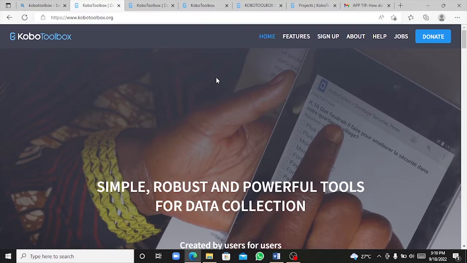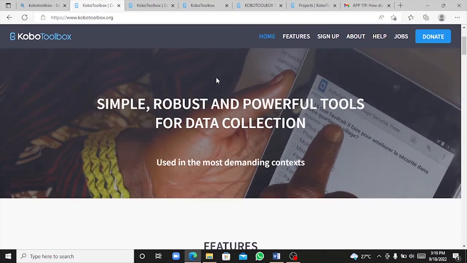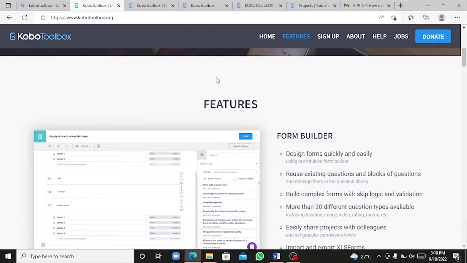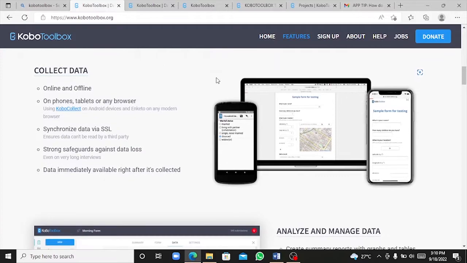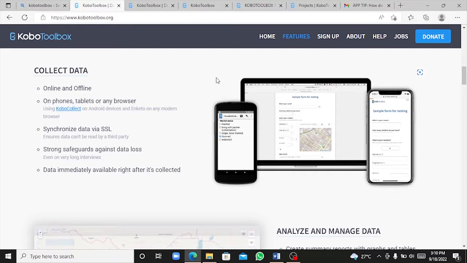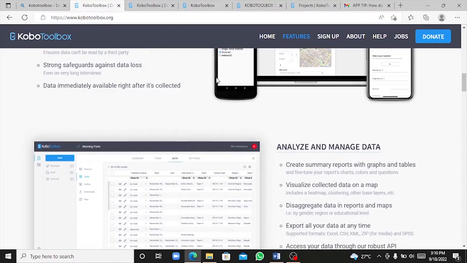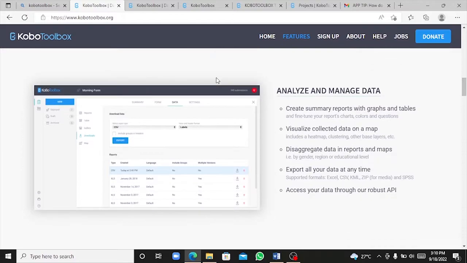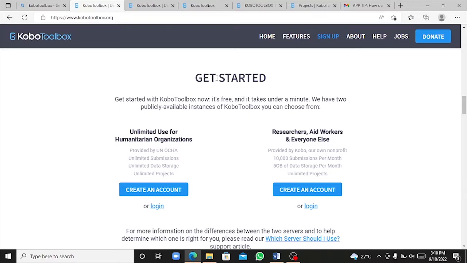This interface gives you a very brief story about Kobotoolbox. So for us to create the account that we are here to do today, we can read a bit about what Kobotoolbox does and what we can use it to do. It is an online and offline app. It works on phones, tablets, or any browser. And Kobotoolbox has a lot of features. I think as time goes on, we'll all discover.